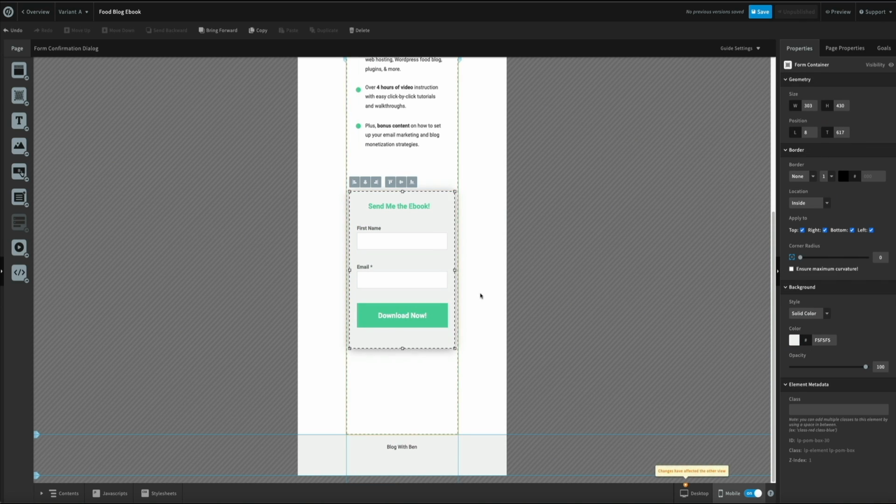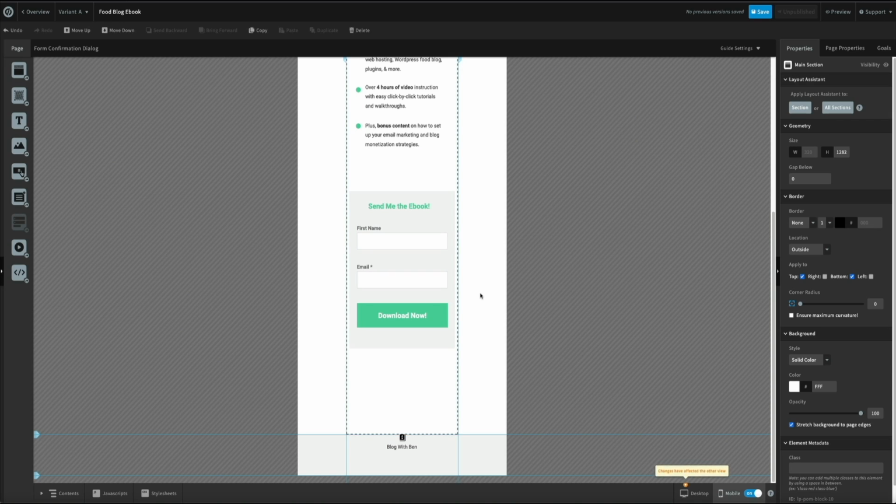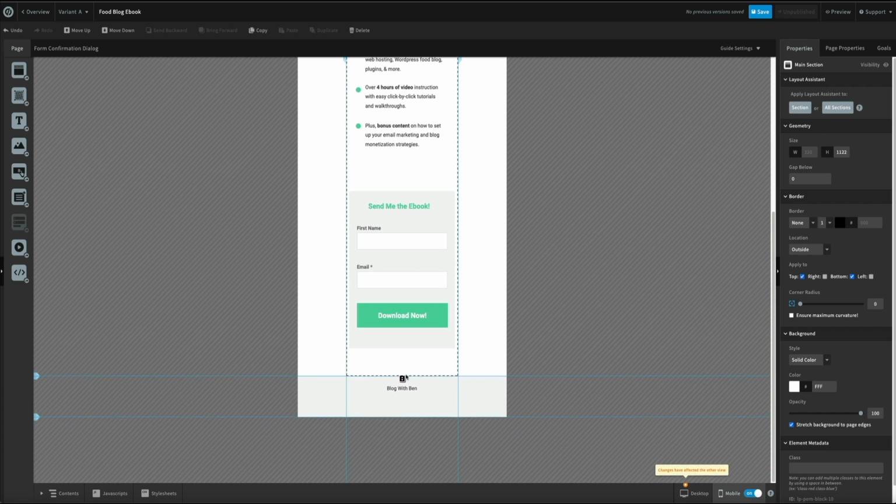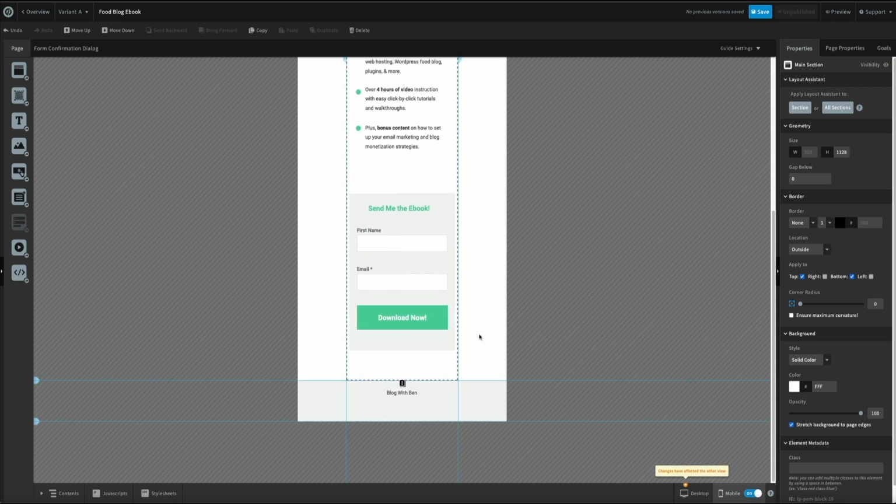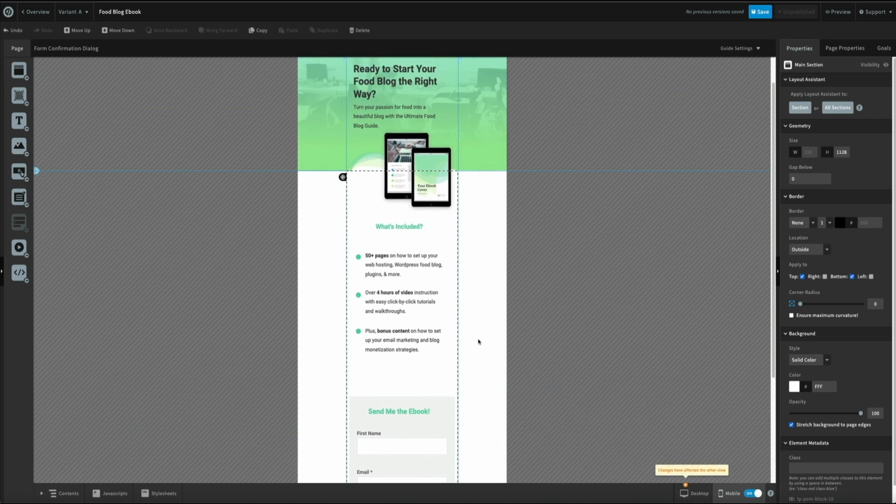Then another cool thing you can do is adjust the length of your pages. As you can see, we have quite a bit of white space below our form due to resizing it. So at the very bottom of the template, you can basically drag it to wherever you want, essentially changing the length of the page and making it much more cohesive and user-friendly.